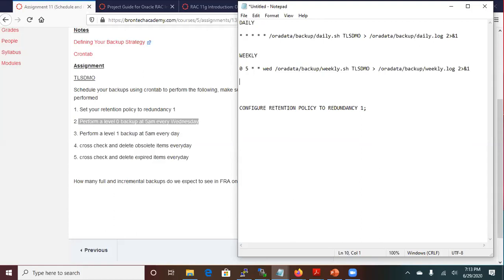I was asking, if you don't specify the /oradata/backup/weekly.log, it means it's going to show the result in the log? No. I thought by default it's going to the log. Yeah, no, by default it does not. Okay. Are you good? Yes.